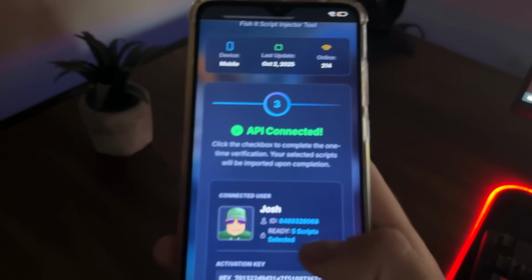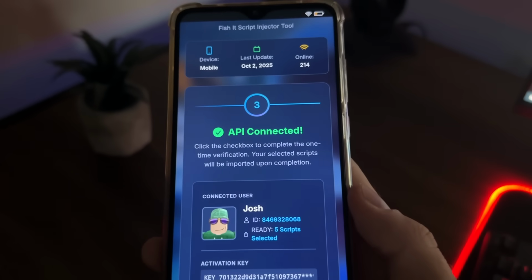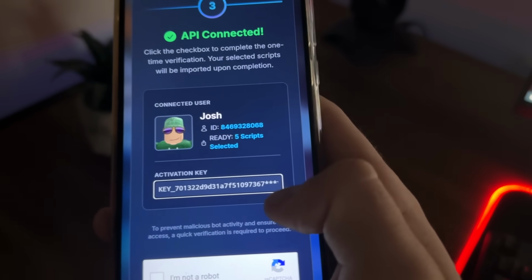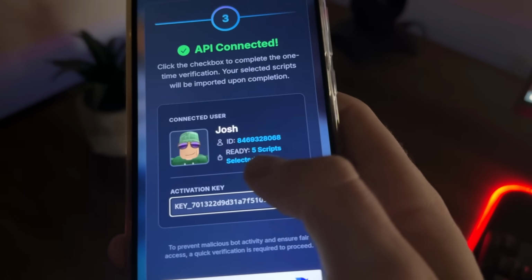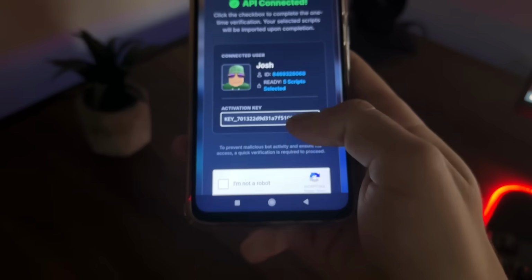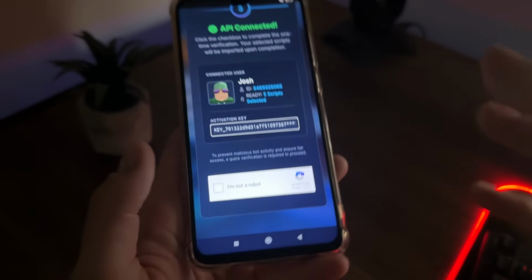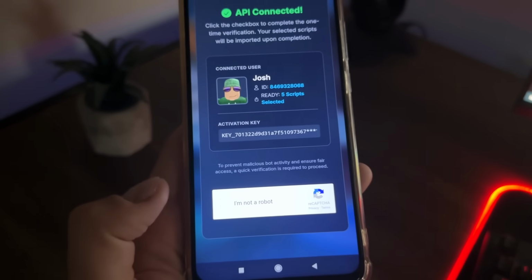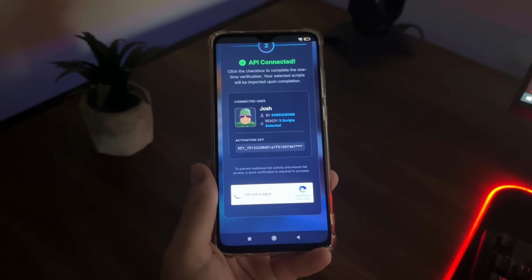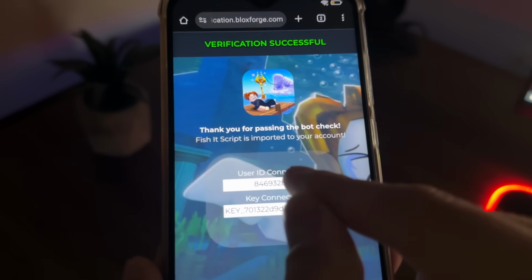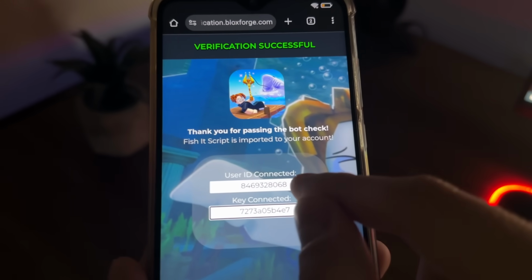So guys, nice, there we go, API is connected as you can see, and we got our activation key, but it's unrevealed. So also we got our ready 5 scripts selected, and now we will have to click on this I'm not a robot because there is a lot of malicious bot attempts. So just click I'm not a robot, guys, and we should get verified real quick. So there we go, look at this, guys, verification successful. Thank you for passing the bot check, our user ID connected and our key connected.